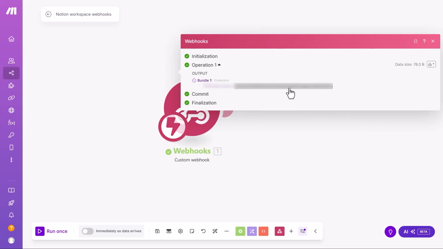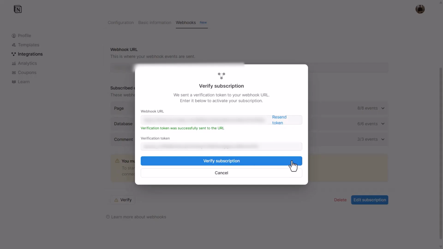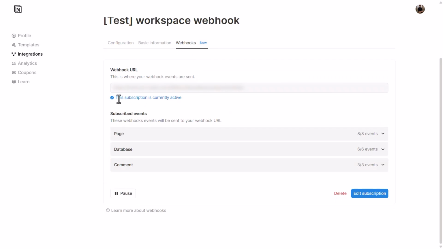Ctrl+C to copy. I'm going to go back to the Notion integration page, and I will paste it here. Verify subscription. Okay. The subscription is currently active. I can pause it from here, from the integration page. I can delete the subscription, and I can also edit the events that I want to subscribe to. So now, anytime there is an event in a Notion page that I'm subscribed to, that will be sent to the webhook URL, and it will trigger the Make scenario in this case.